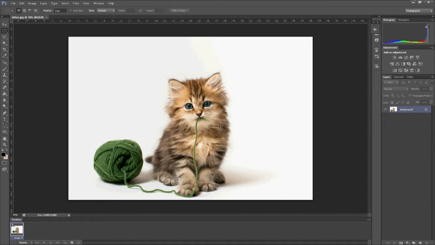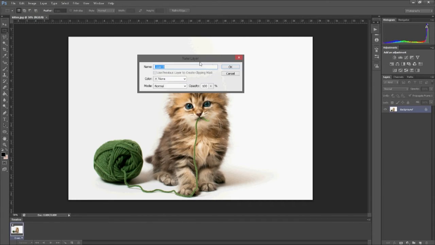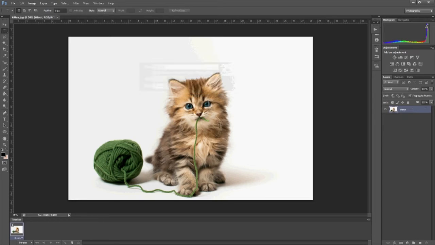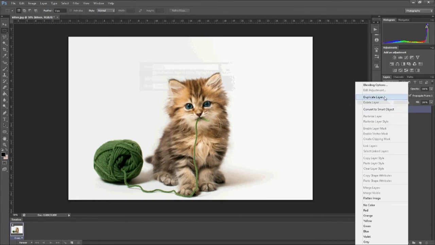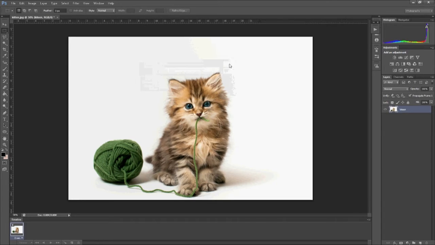So for demonstration purposes, I'm just going to right click on the background and click Layer from Background. Go ahead and give it a name, so I'll call it Kitten. Click OK. Then I'm going to right click on the layer, duplicate the layer, just so I've got two copies of the same layer. I'm going to show you really quick, in case you don't already know how layers work. But if you do, go ahead and skip this part.